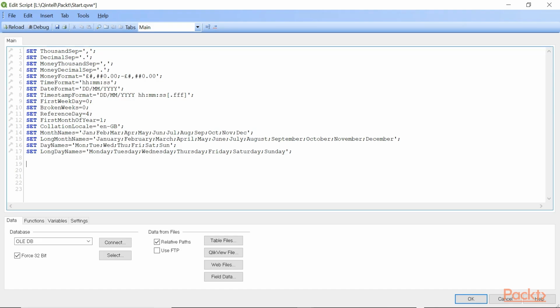This is the script editor. As you can see, there's already some script being written. These are what are called system variables and are set depending on where your machine is configured for. Things like what the months are called and what the dates are called and what our format for dates is. Not something we need to worry about, so we'll just accept the fact they're there for now. We're going to load some data.